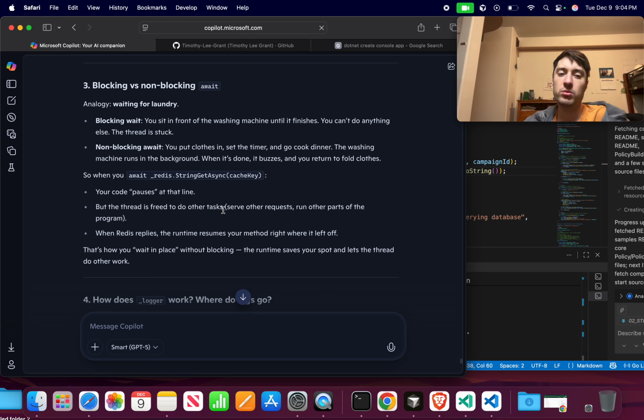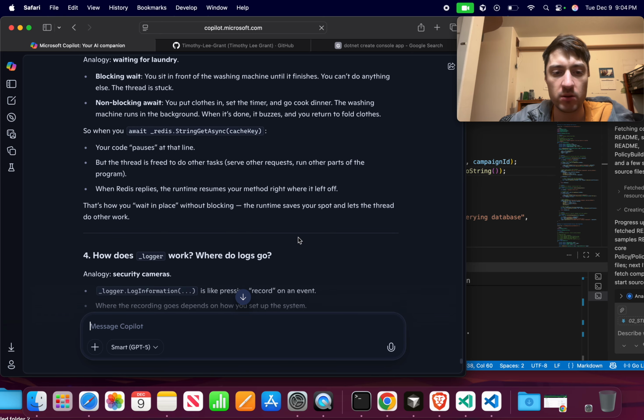So when you do the await on an asynchronous function, your code pauses at that line, but the thread is free to do other tasks. Please give me an example of another task. Okay, when Redis replies, the runtime resumes.